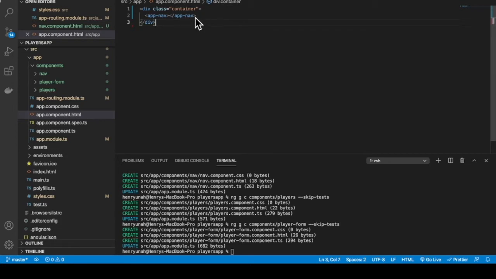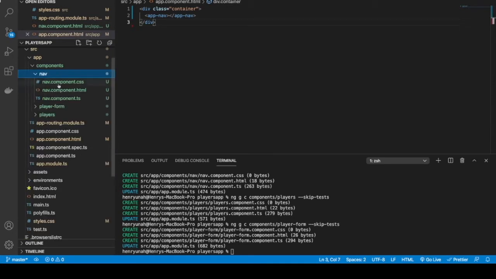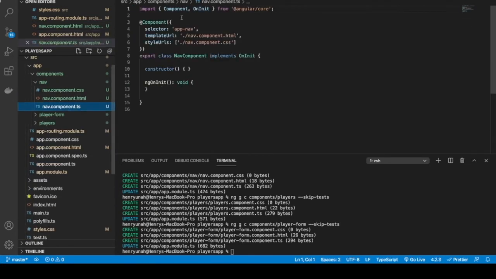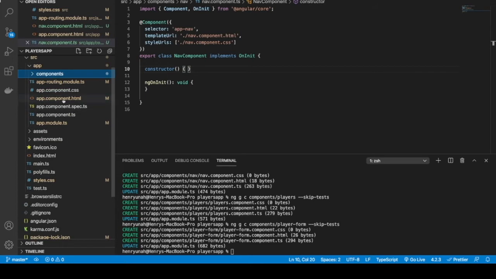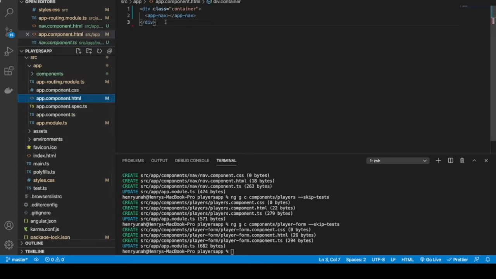And how I know the name of the directive is app-nav, if you go to the TS, you see here the name of the selector, it's app-nav. And yeah, the component HTML is the entry point to your application. Next, you want to add the router outlet directive here, so you can navigate through the pages. So I'm going to do router outlet.